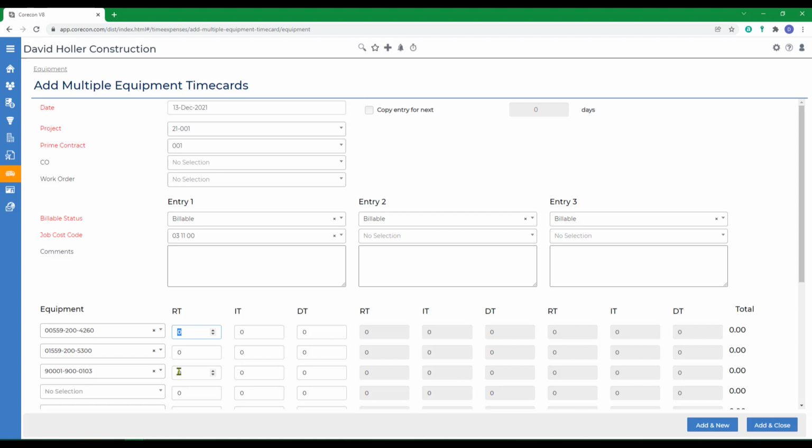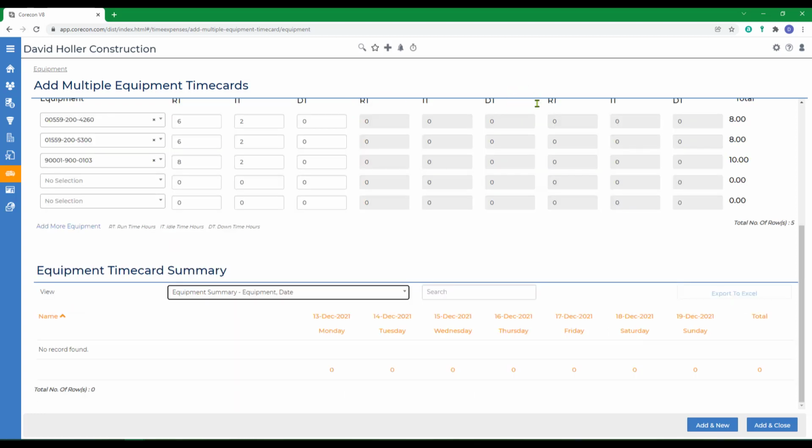And we'll put in a runtime and idle time. I also have the ability to copy to multiple days. Since that's a Monday, we'll go ahead and copy that forward for 4 days.